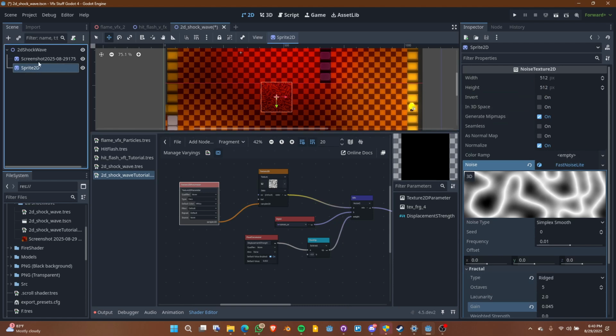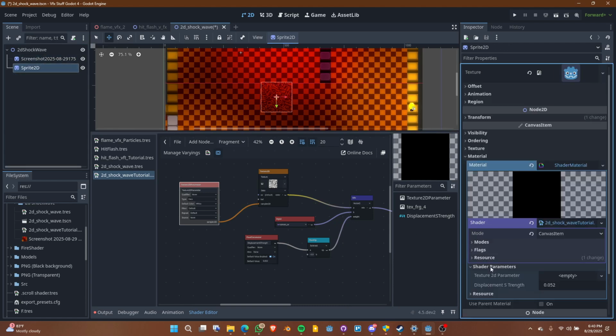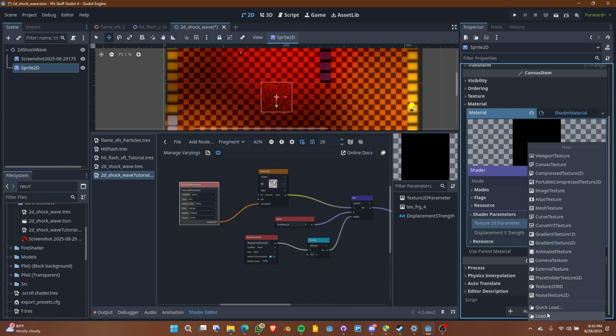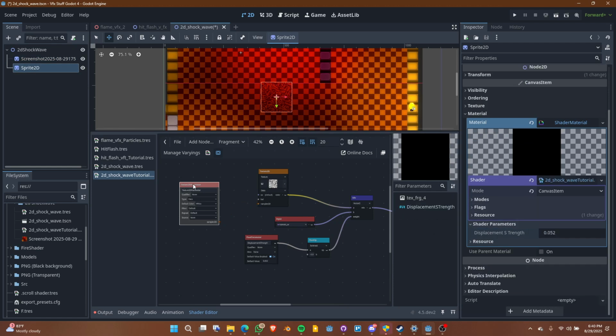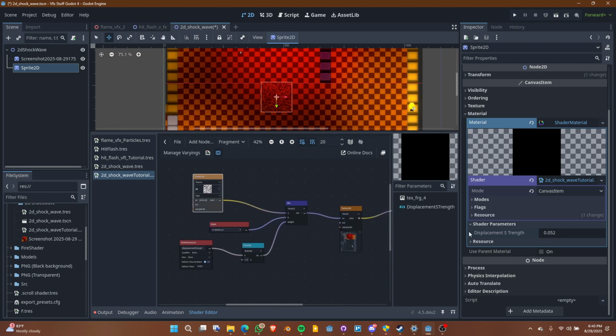When you click on the sprites, go back to shader parameters, and you can see this place to put your noise texture and all that stuff. But I'm not going to do that because seriously, there's no need. But you can if you want. So for now, this is the only value I'm interested in.